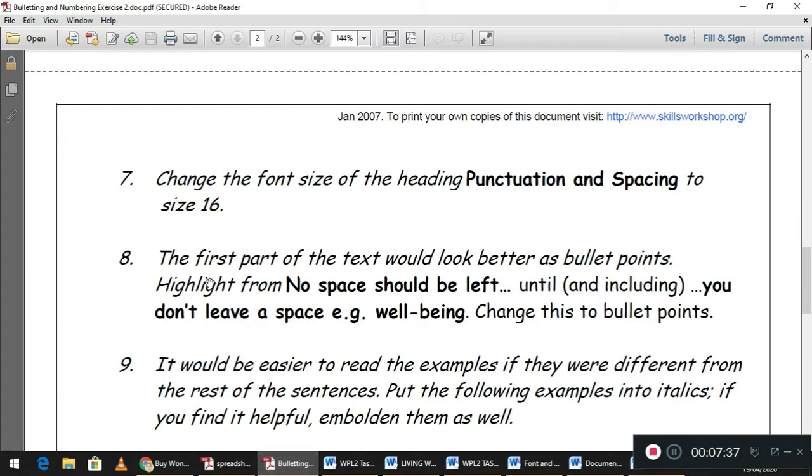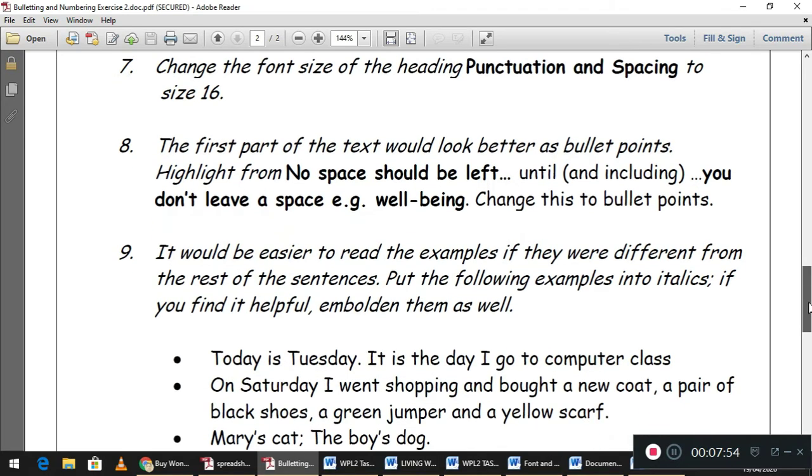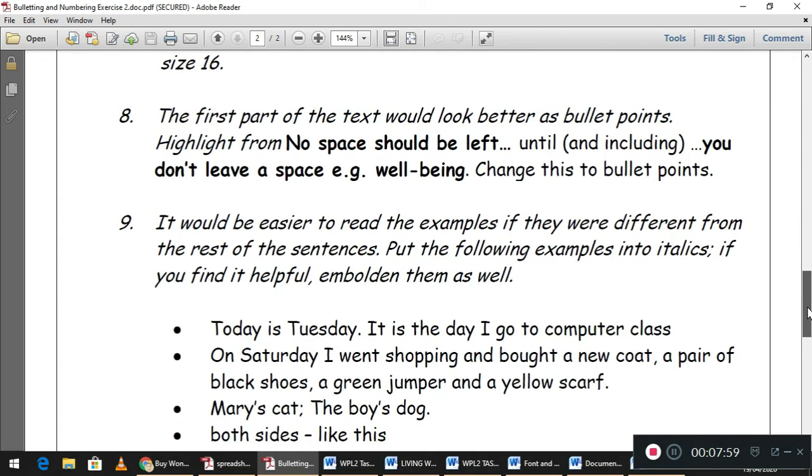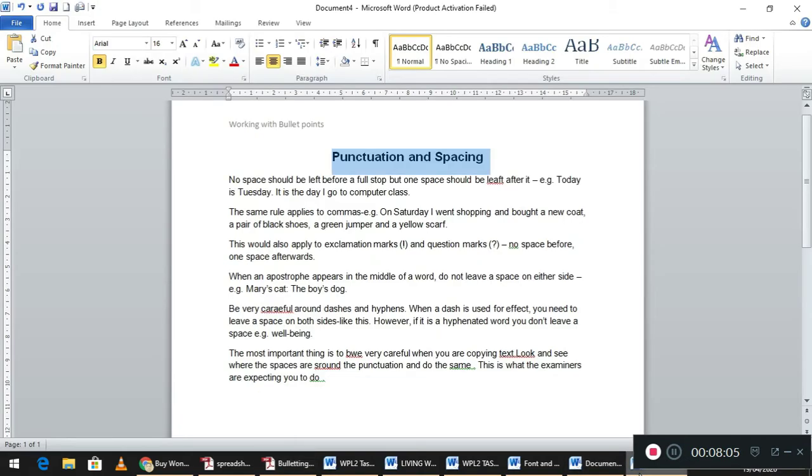Now number 8, the first part of this text would look better as bullet points. Highlight from "no space should be left" until "you don't leave a space, example, well-being." So what should I do? This is a bullet point, so you need to change it into bullet points.